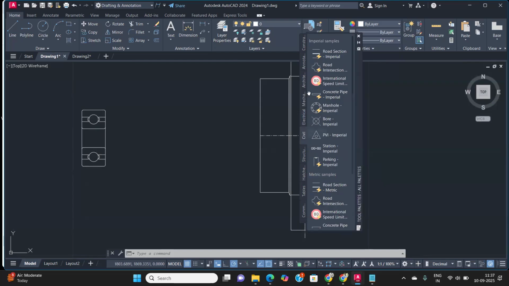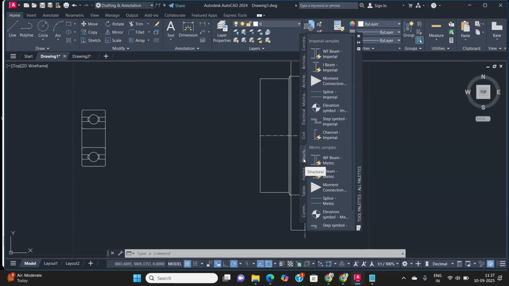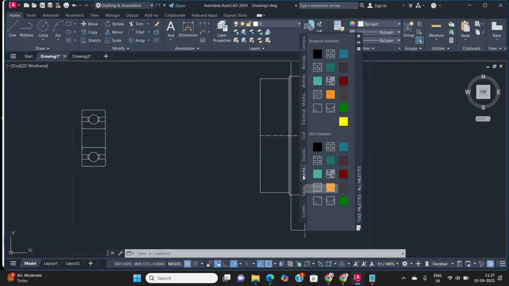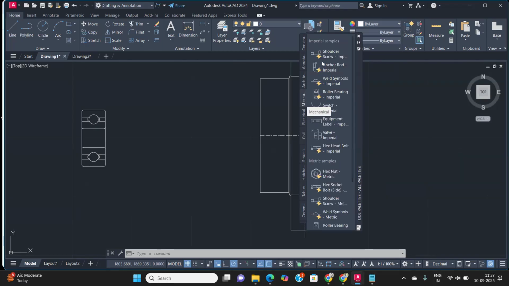For civil purposes, we can have the civil options also. For structural designing, we have the structural option also. Hatching blocks are also available, and table blocks are also available. Many types of things are available inside this tool palette. We can also get predefined structures and predefined blocks inside your tool palette.